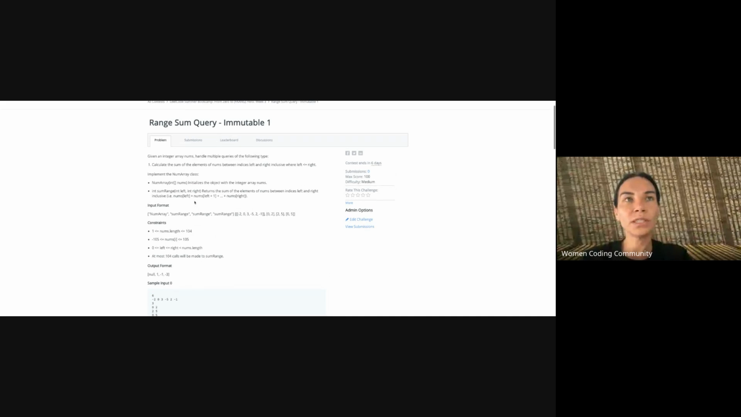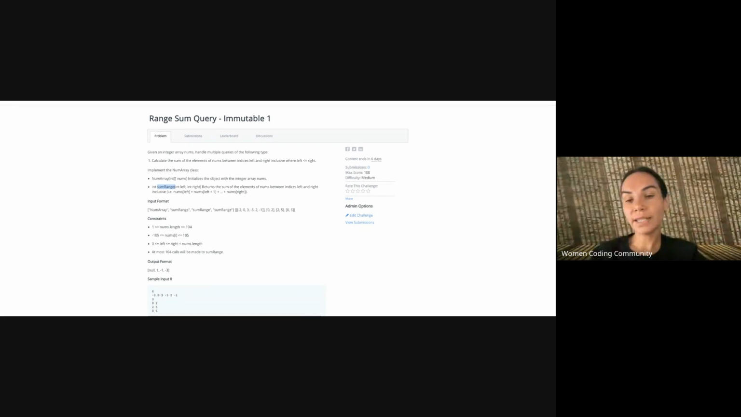So the idea of this homework task: given an integer array nums, handle multiple queries of the following type. Calculate the sum of the elements of nums between indexes left and right, inclusive, where left is less than or equal to right. Implement the NumArray class: initialize the object and implement the function which will answer our queries. Is it a clear description?